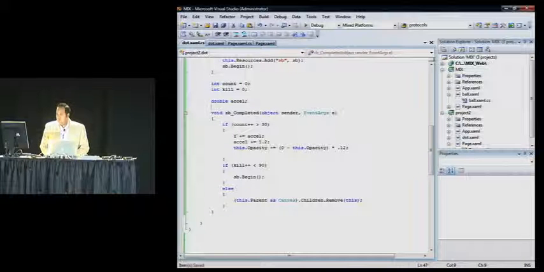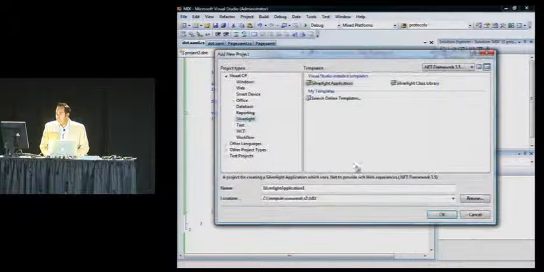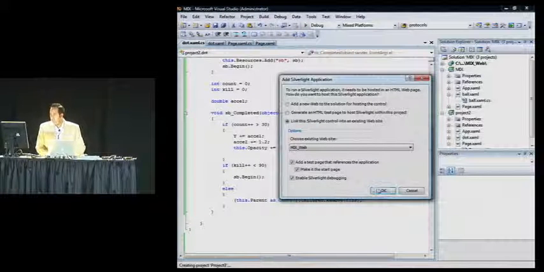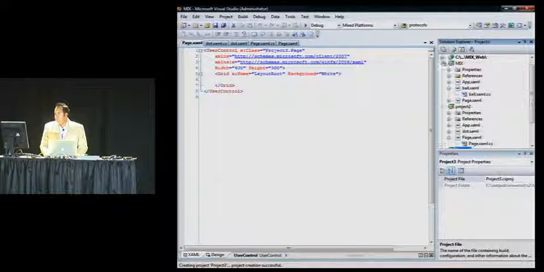Bear with me one more time. Let's do this again. Add a new project, Silverlight application. I'll call it project 3 now. Hook into the same guy, and it's going to start up in the same way.